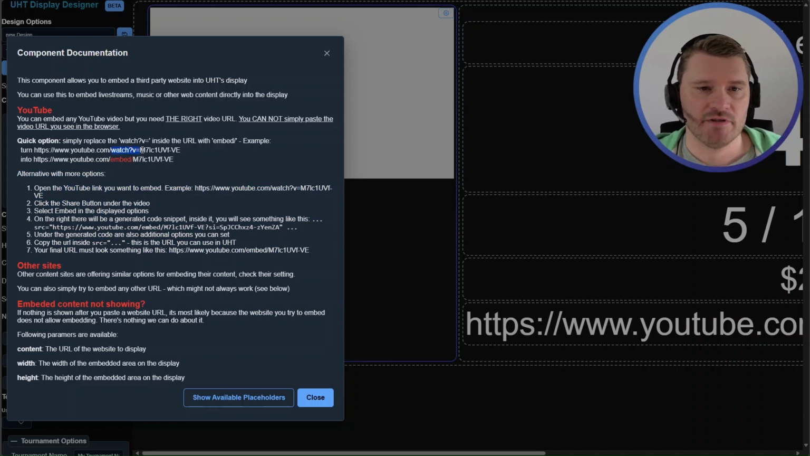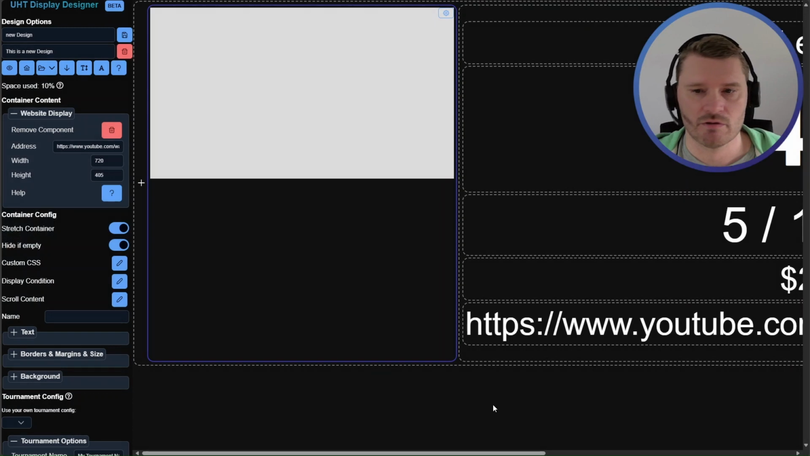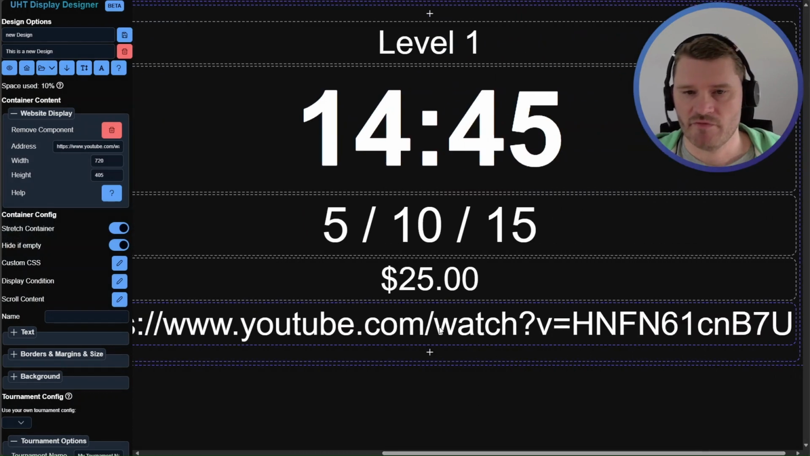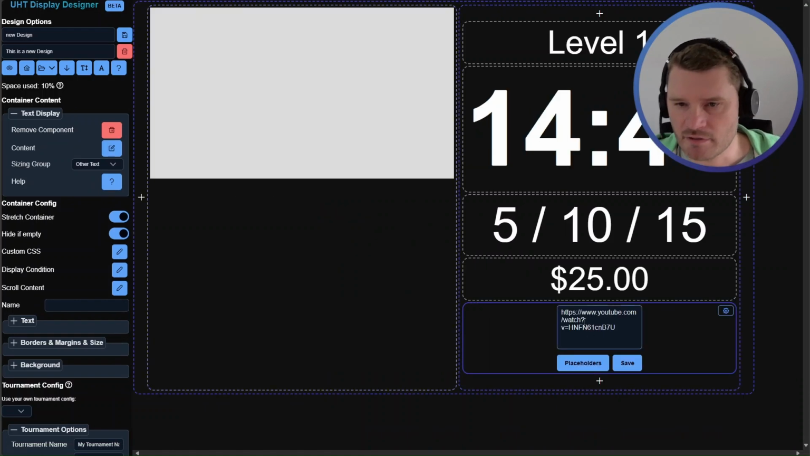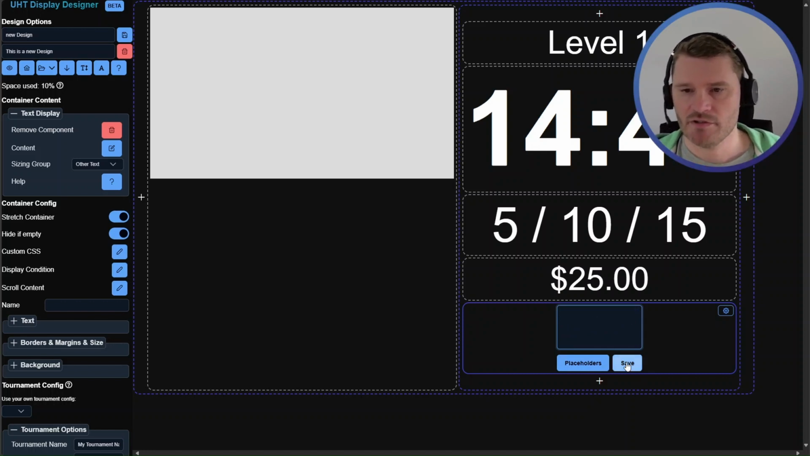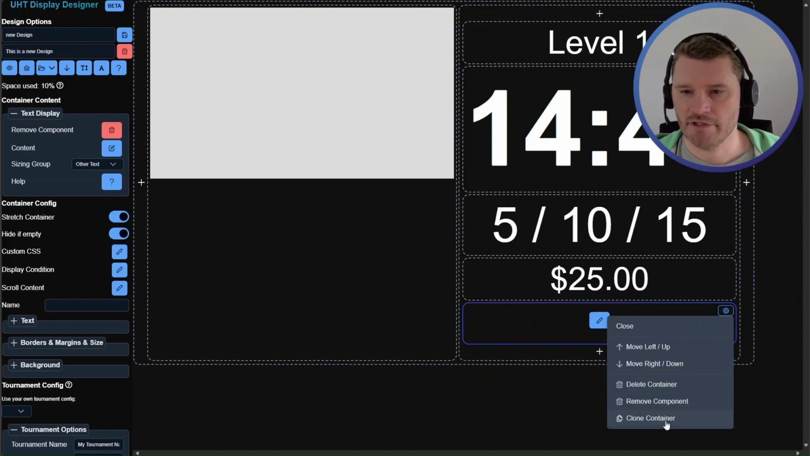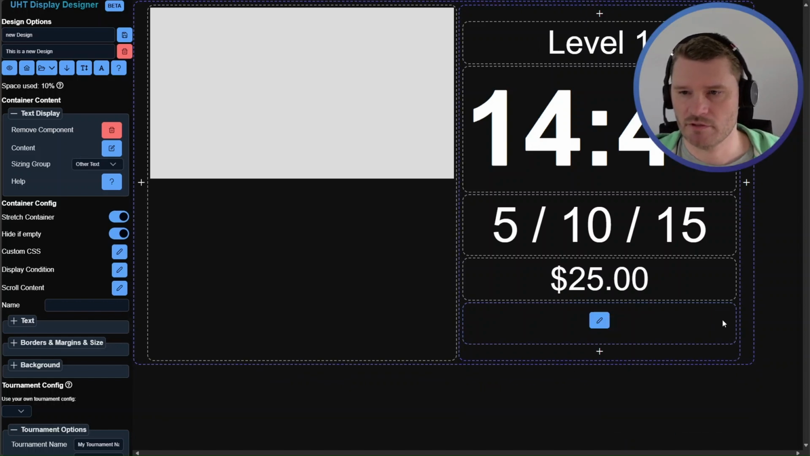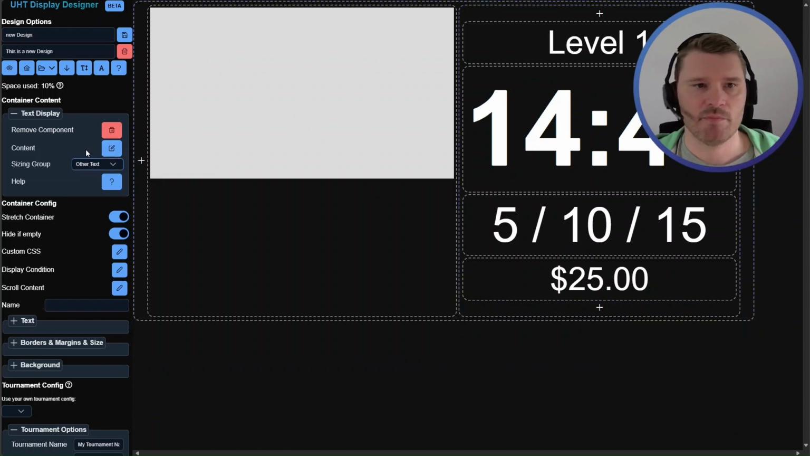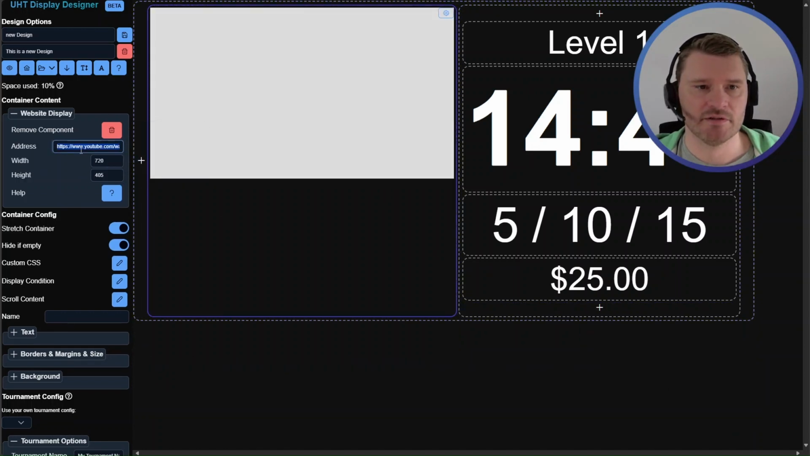So like described here, we just need to replace this part here with this part in the URL. So let me copy this here, and let's check out our URL. We find this exact text here. So let me click here and replace the watch, the question mark, the V, and the equal sign with this embed text. So I'll just cut it out here and remove this container. Oops, wrong button, delete container. And now we paste this URL into our website display.